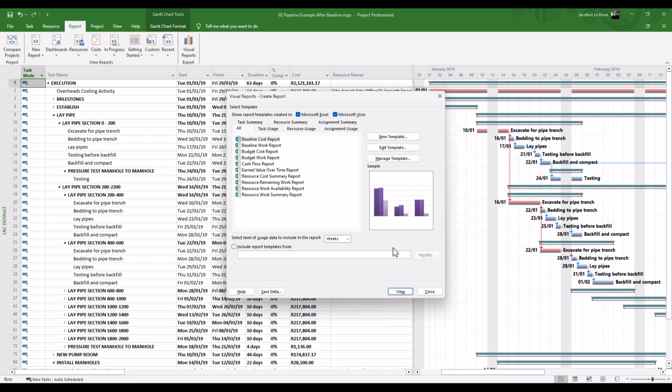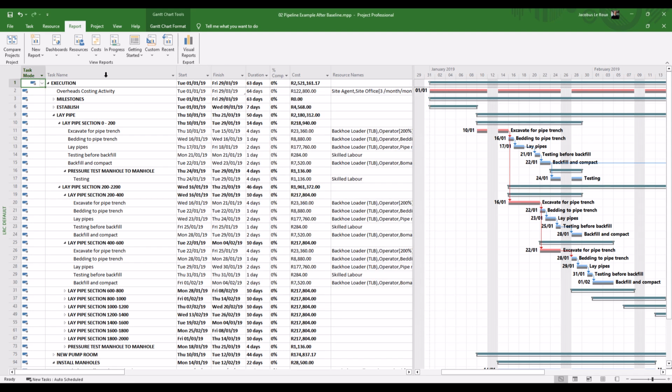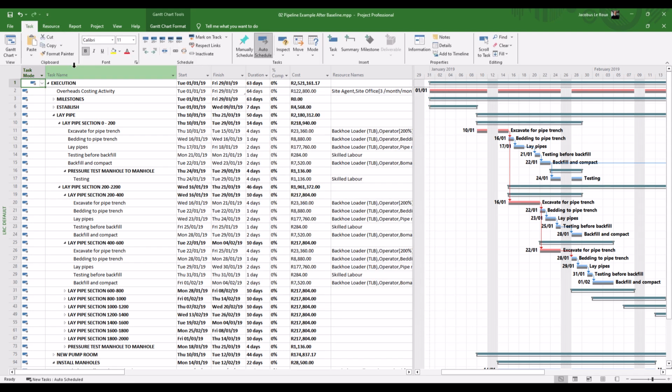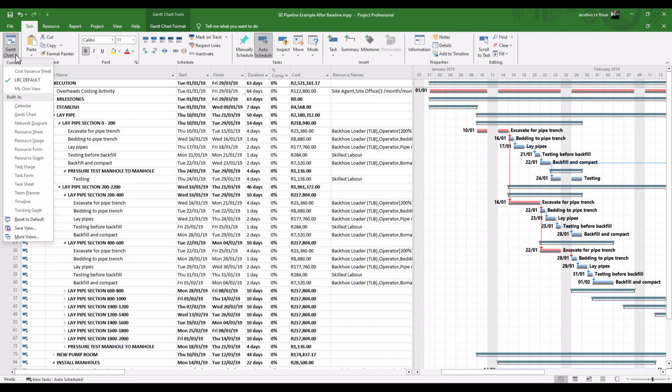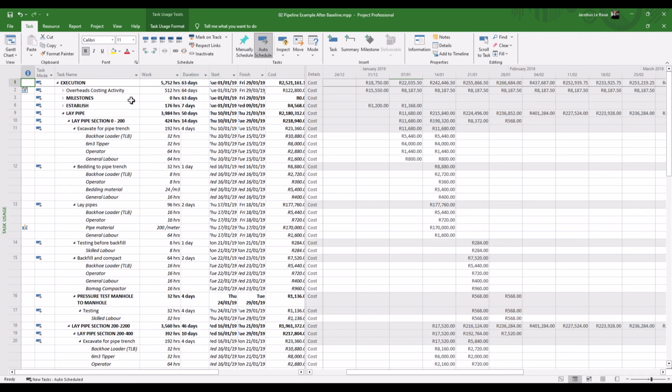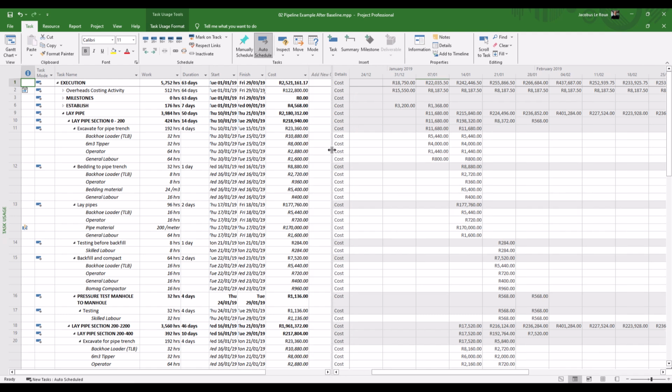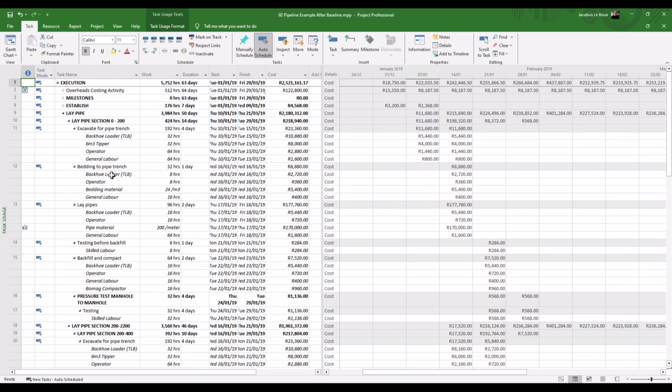But before I do that, I just want to show you the other method, which uses the task usage view. So if you go back to the task tab and you go to task usage, this is quite a handy view in MS Project because here you can see a lot of detail. There are your tasks. So each task is numbered over there, and below the task we find the exact resources that I've allocated to perform that task.